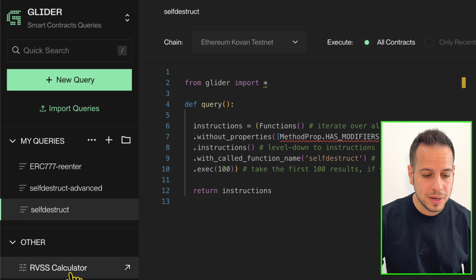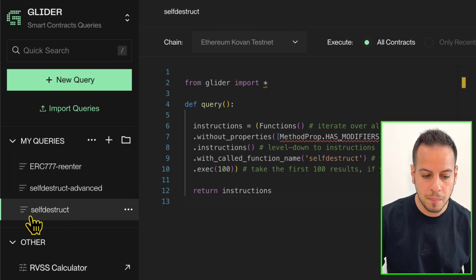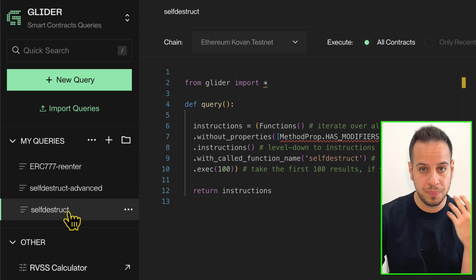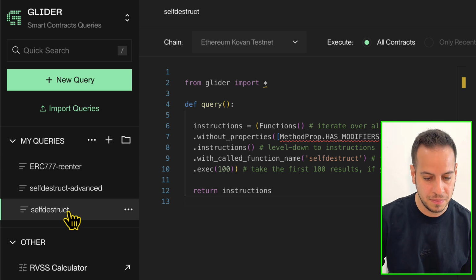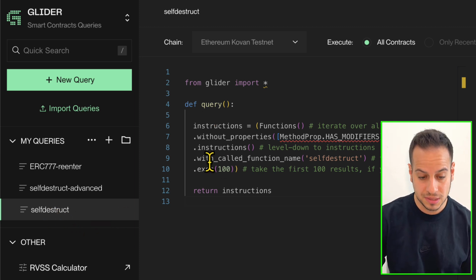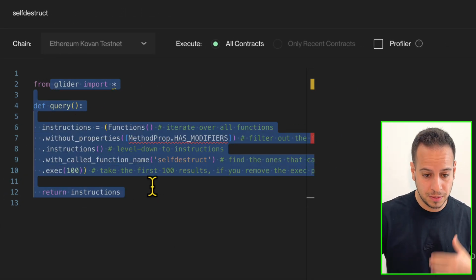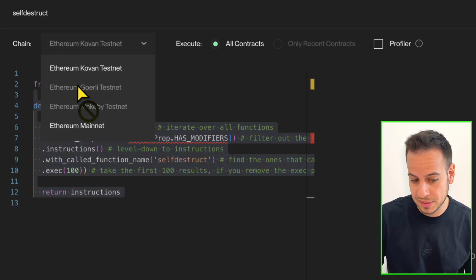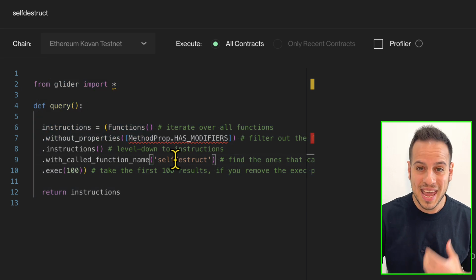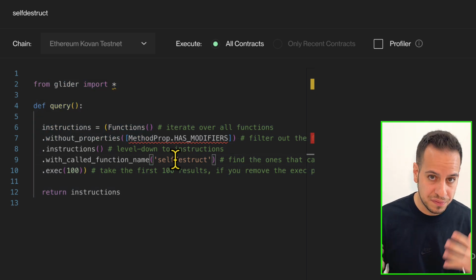So when you open Glider, you'll see that you already have some boilerplate queries prepared for you by the Hexens team. The first one is pretty simple and straightforward, which is self-destruct. This query is going to find contracts deployed on the Cancun testnet, if I select Cancun testnet here, that have the opcode self-destruct.